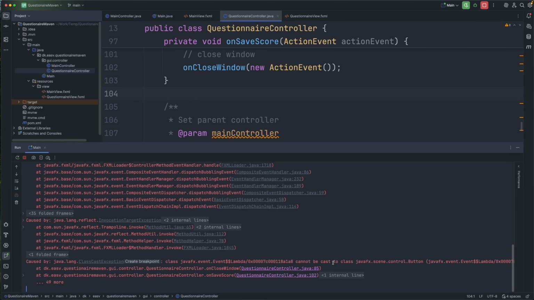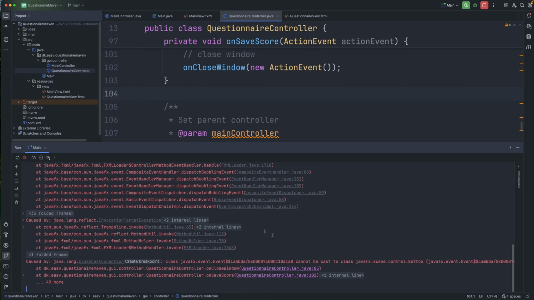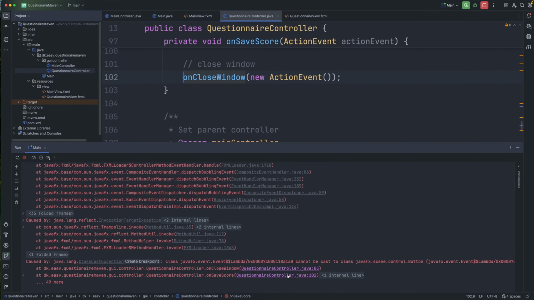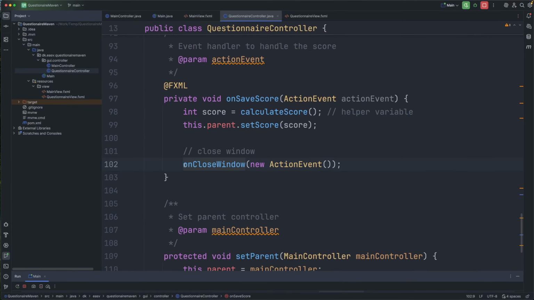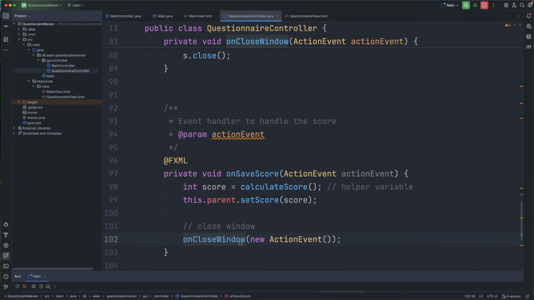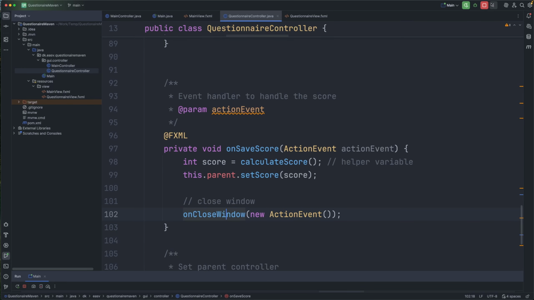Okay, cannot be cast to something here. Yeah, a lot of errors. Okay, and we can see where is the first questionnaire controller, 85. Yeah, so what initially started this is actually our method call. We tried to fire off an event handler when it was not the button that actually was being pressed here. So this is not the best way.